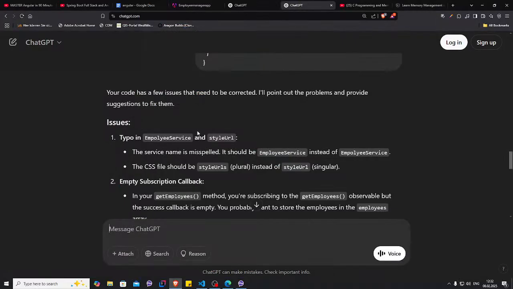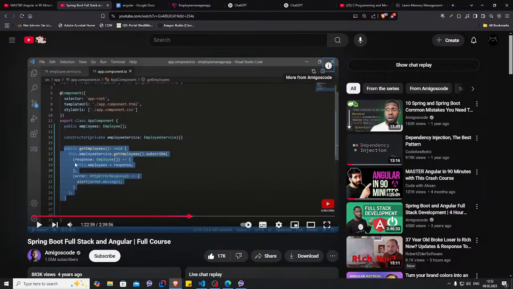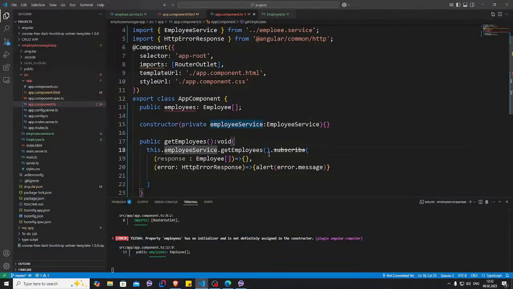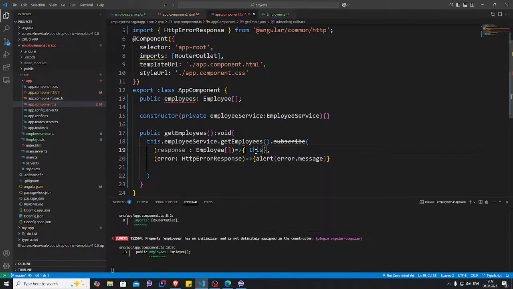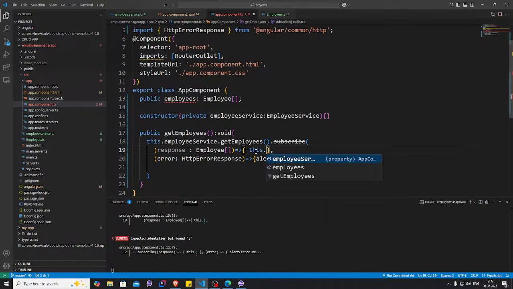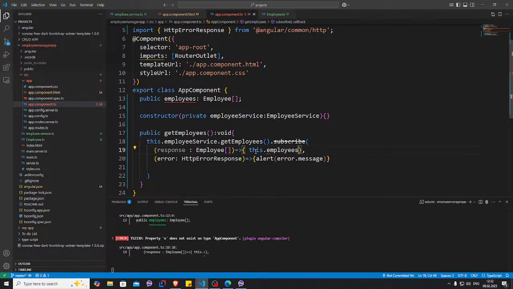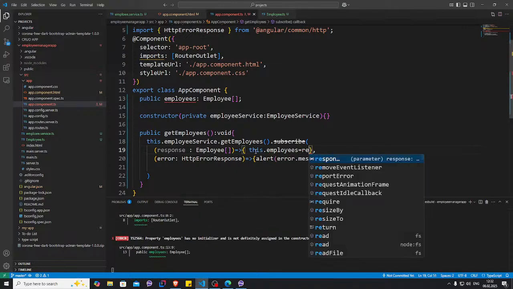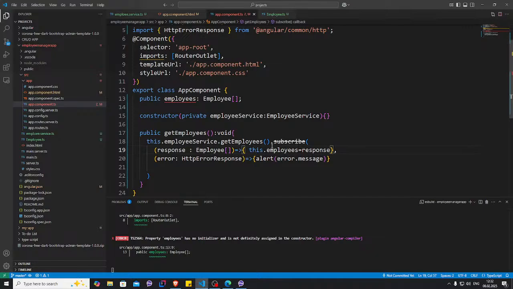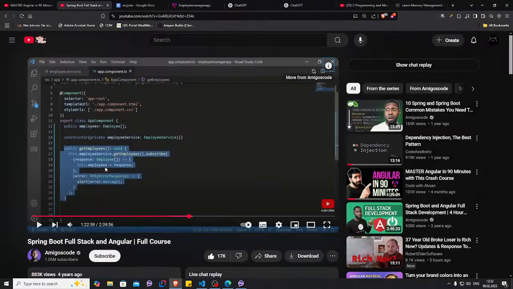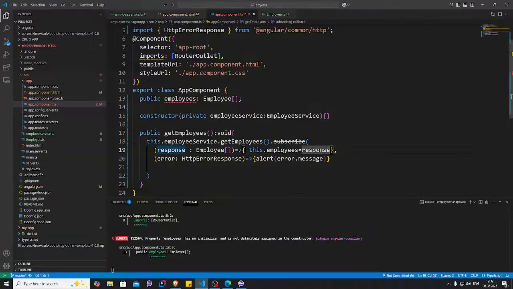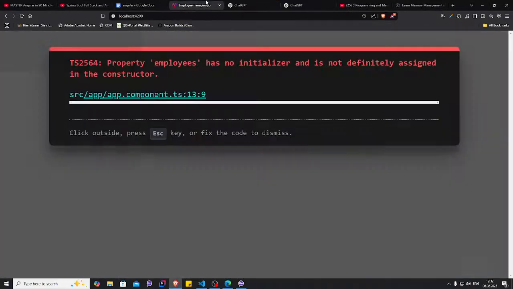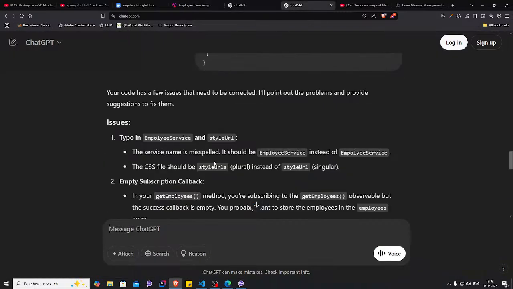The response part I haven't done because I haven't understood it that well yet, which is basically equating the two arrays to each other. This.employees equal to response. Yes, we need to access it first, but why is the employees wrong? I'm not sure.